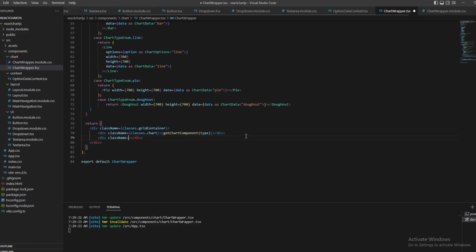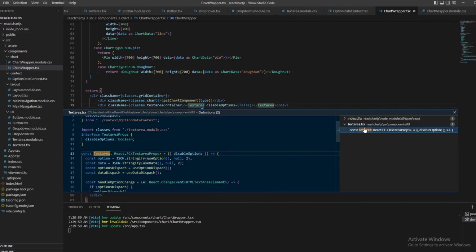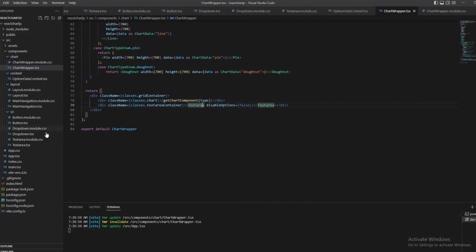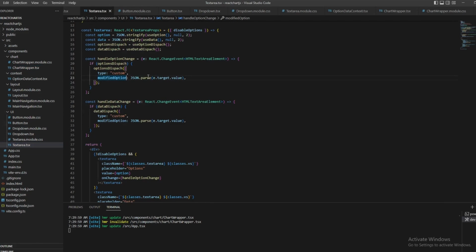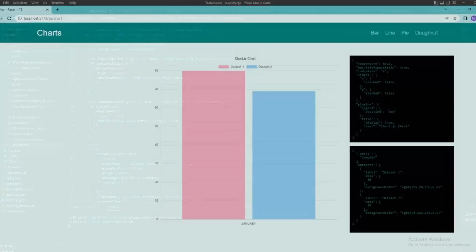And we will define another div where we will say classes dot our new text area container, and we will define our text area that is going to be our JSX component, and the disable option should be something like false, and only false. And yes, it also imports automatically, and I think that I have a mistake here. Yes, it's modified options, and the other one is actually modify handle data, so not modified options.